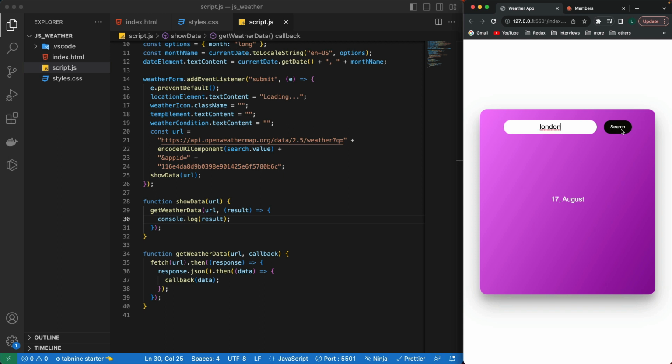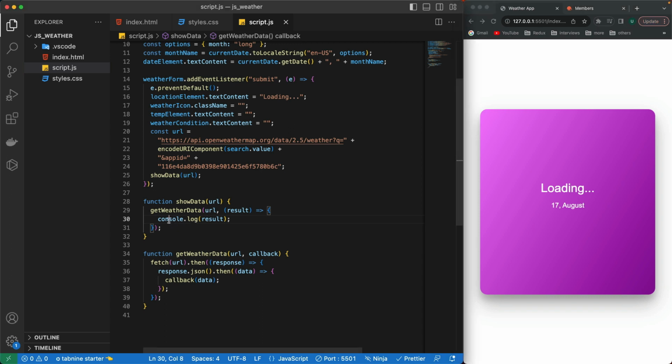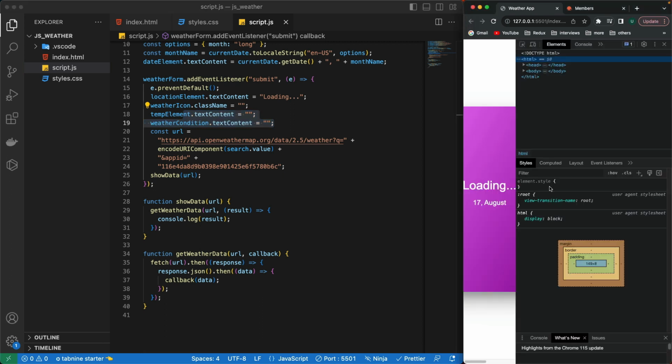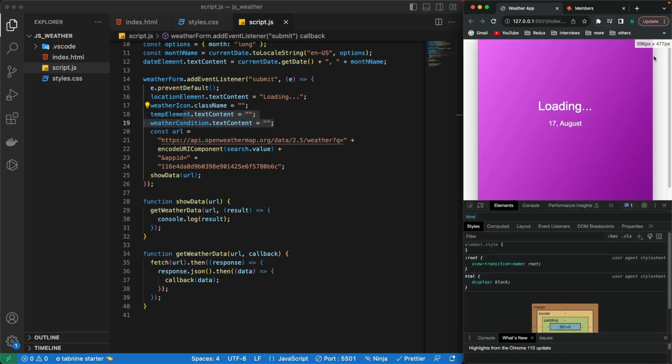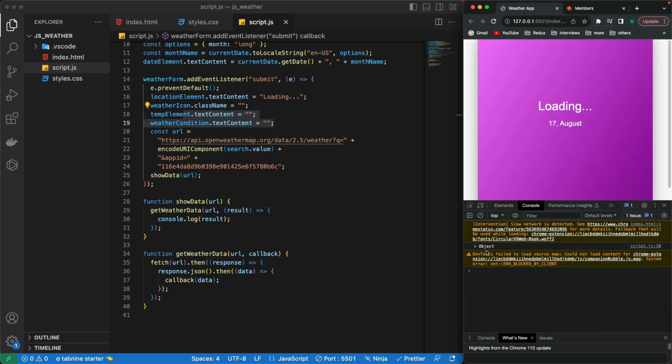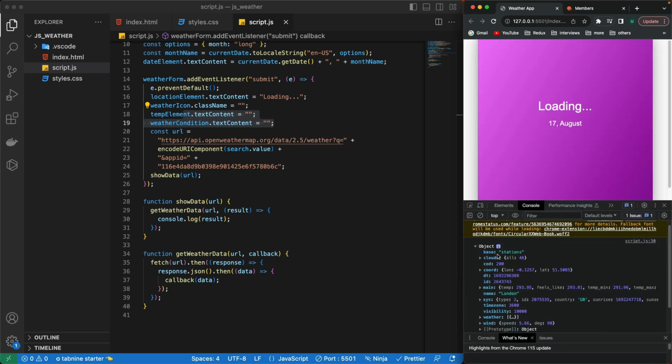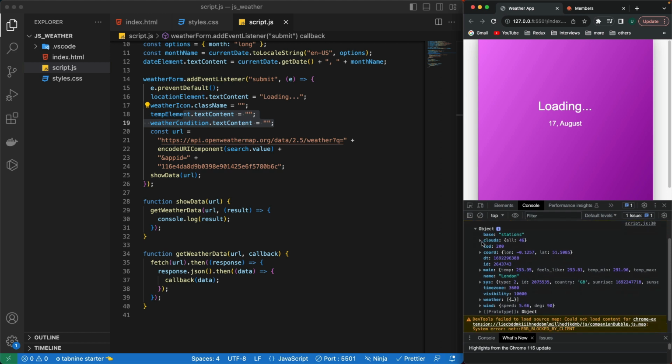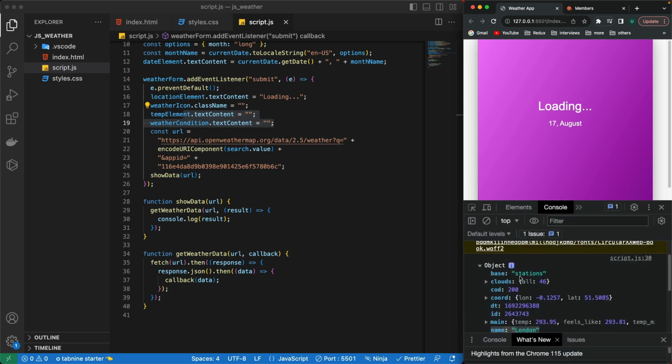All right, so let's try to refresh this page, and I'm going to add London here and click on the search. It's going to load, and it's not actually changing anything because we have not actually changed the inner text of any of the inner elements. But if I go to my inspect, let's bring it down, go to the console, and now you can see that object, and this is how it's actually showing the data for the city London. And this is where you can see that the name London is visible.